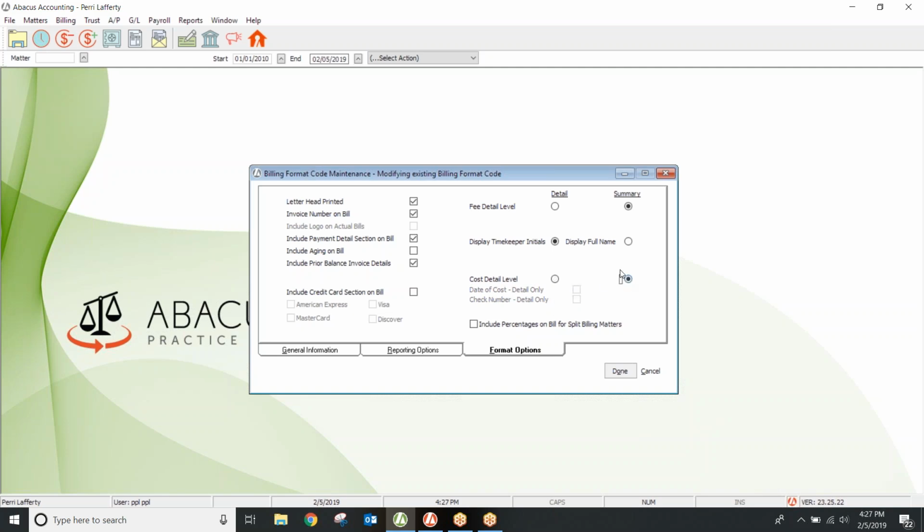Or if you'd rather not, the summary version will take all credit, or I should say costs. Let's say there are 2 filing fees this month on this bill. It will combine them together in one dollar amount, which could be confusing to the client. So if we want to make sure the client totally understands everything, I might go with the detail format and then show the date on each cost.